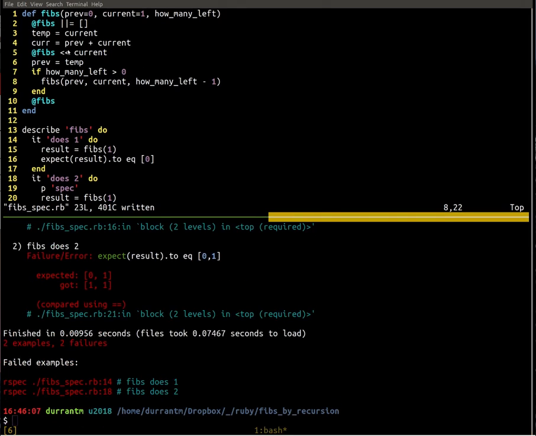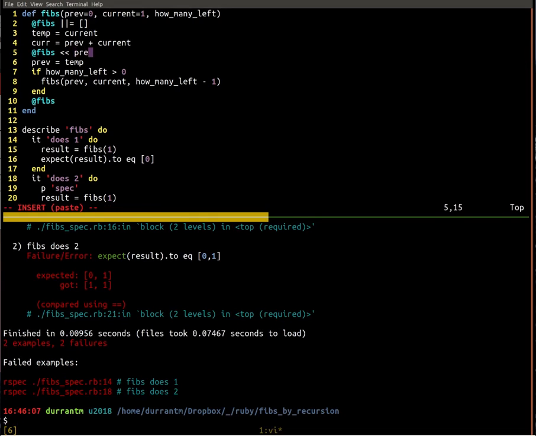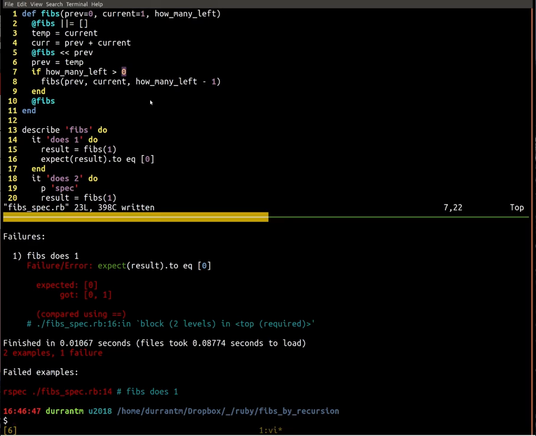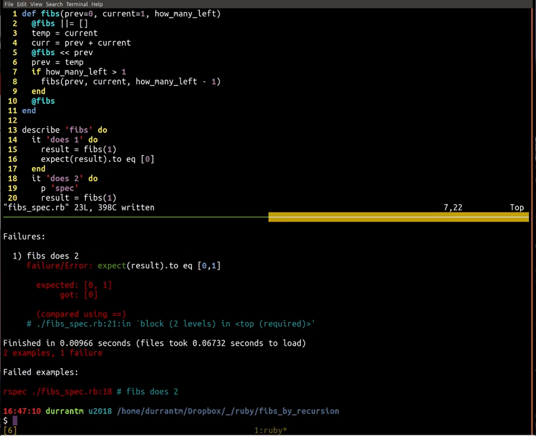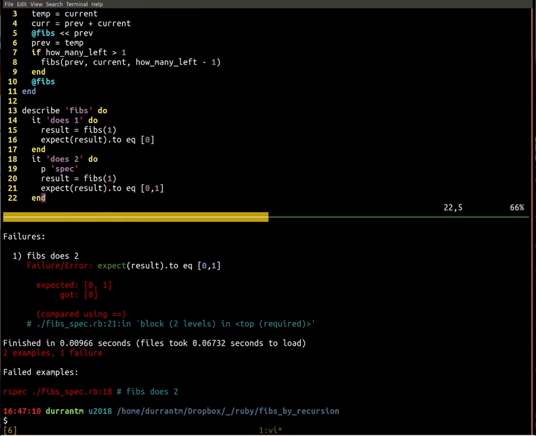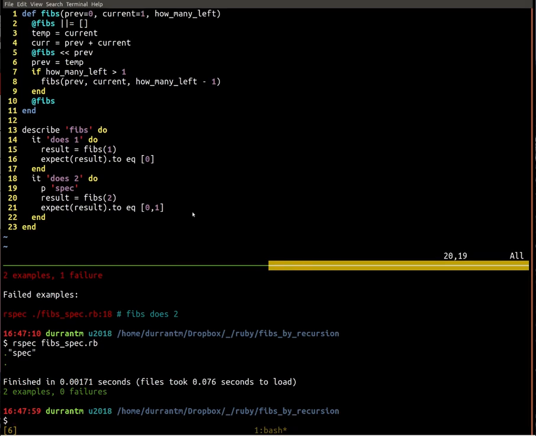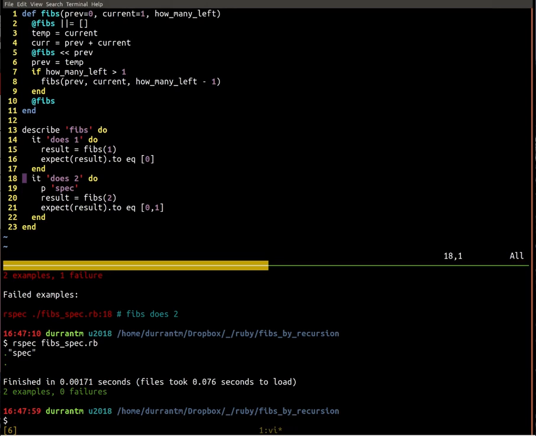Okay, got 2 elements, but I got 1 because I added in the wrong one, it should have been previous, and that means I also need to change that to be 1. Okay, and one more, I need to actually pass in 2 when I call it, and that passes correctly. Okay, so that's the first 2.